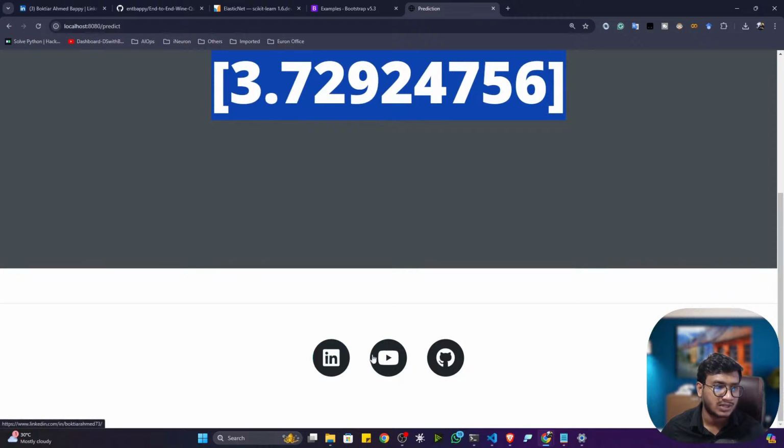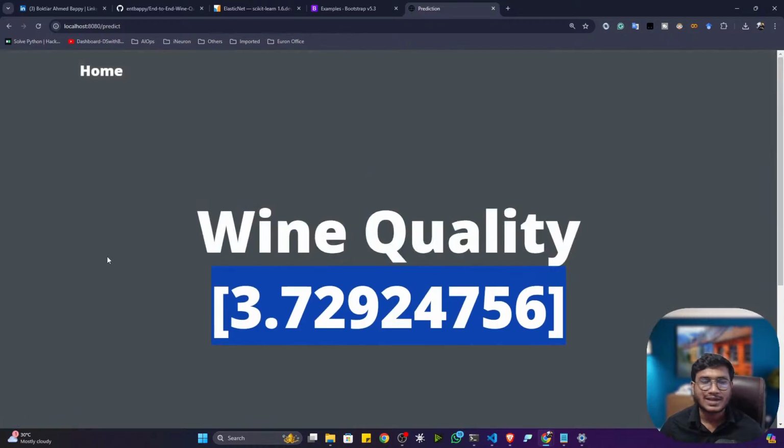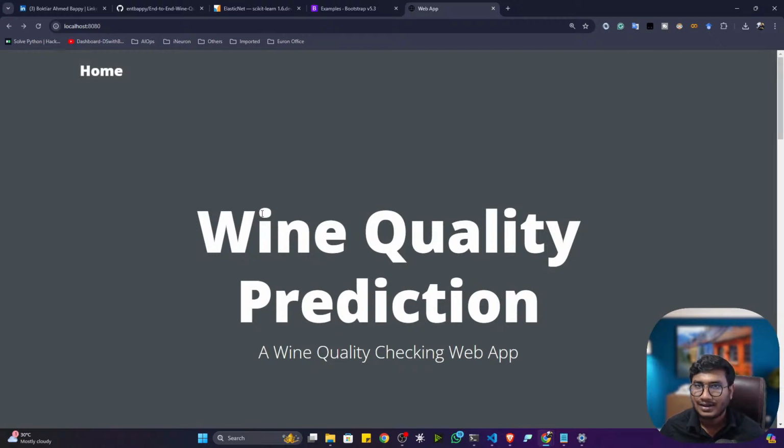You can also add your social media links. These are my social media links: my LinkedIn, my YouTube, as well as my GitHub. I hope you got it, guys, how we can create a web application if we're creating any kind of machine learning project. It's not that you always have to keep this code as raw code. You also need to create these kinds of web applications so that anyone who is not familiar with coding can at least use your application.